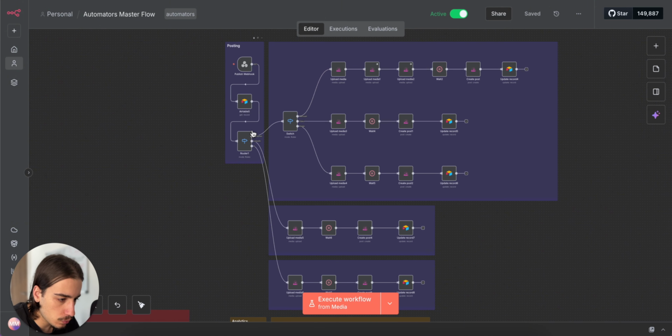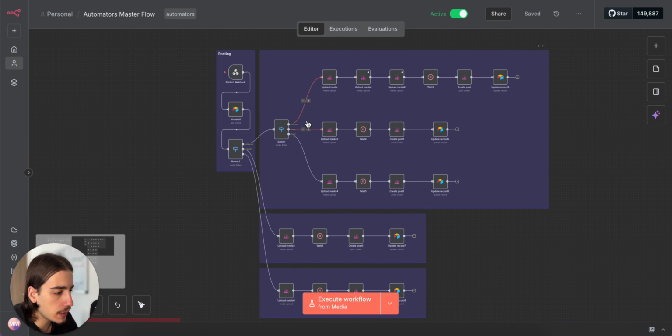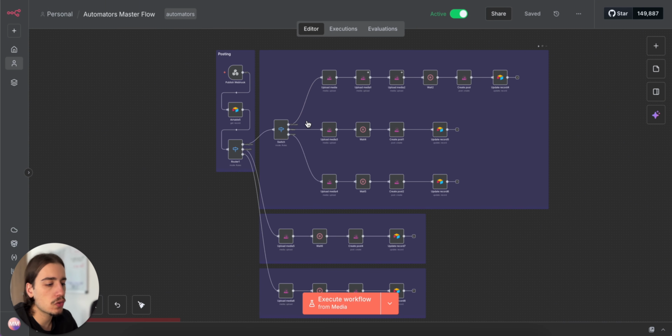So we have this set up to LinkedIn and X as well at the moment, although they're not currently being used. The main purpose of this system is just for Instagram. So you see we have a carousel post, normal post, or a single image post, and then a reel post.